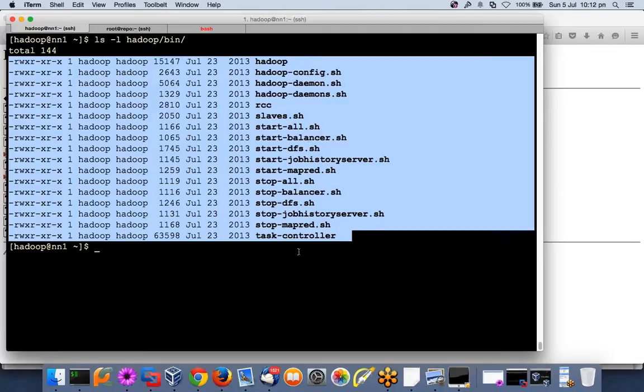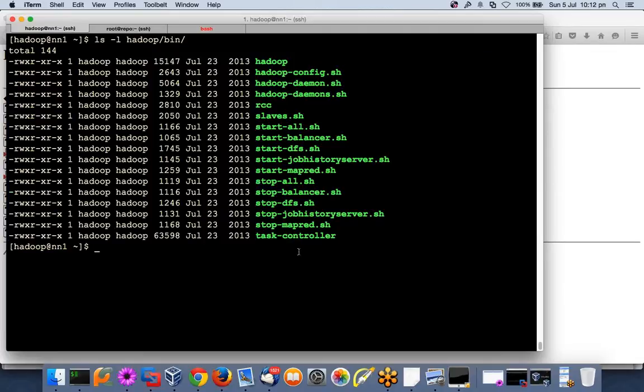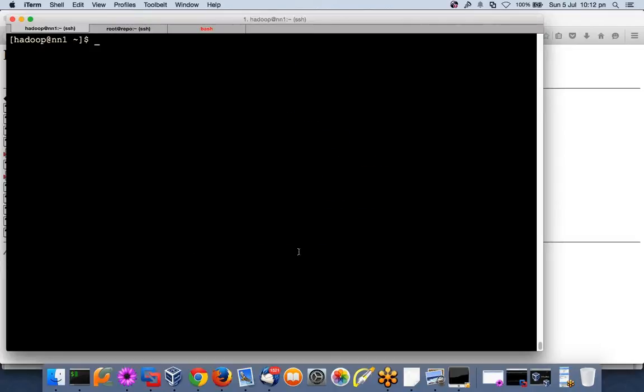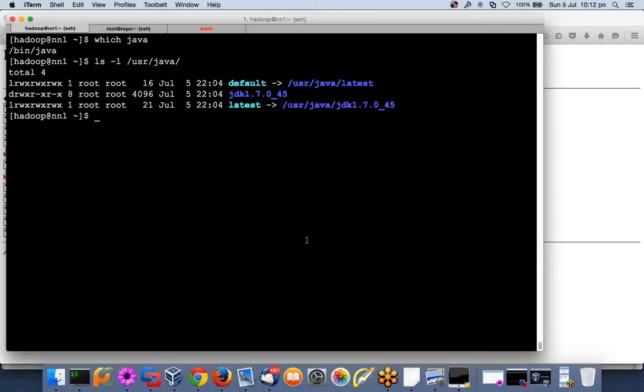So what I can do is either I have to always type the complete name, hadoop/bin/hadoop, whatever I want to do, fs -ls, something like this, correct? Which is not convenient for me. Also, when I say which java, it is picking some awkward Java. But I know the Java which I have installed, the new version, it is at this place.